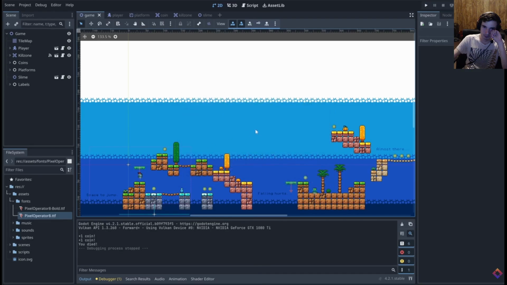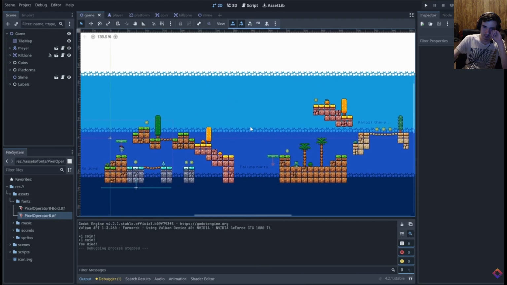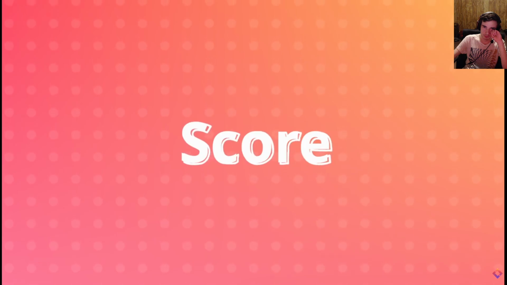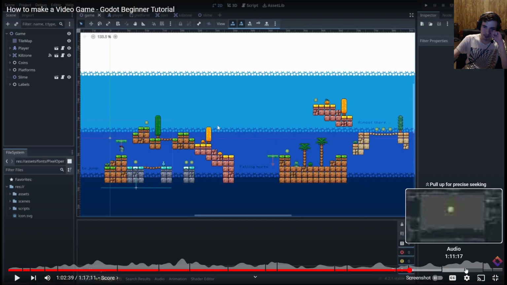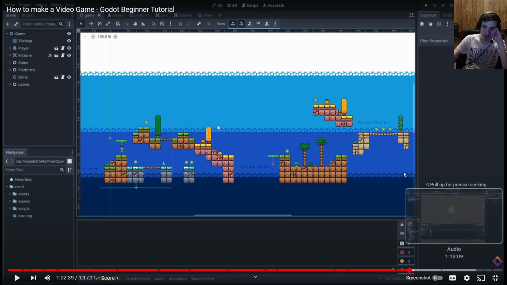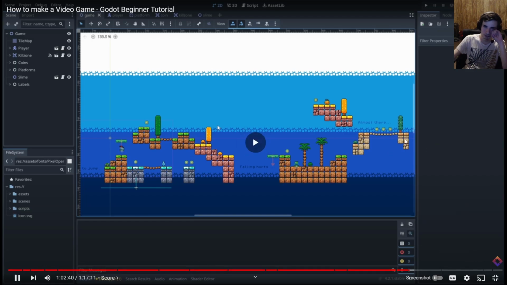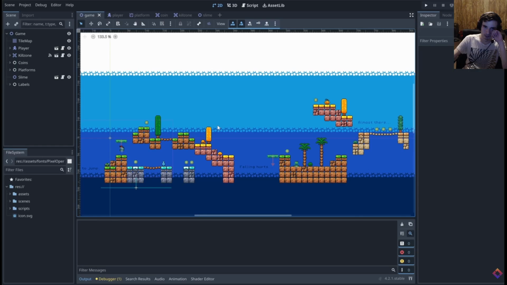So let's use one of these text elements to display our current score. To create a score or coin counter for our game, we need two things: a script that keeps track of our current score and a label to display it. It's common practice to place game-wide variables such as a score inside some kind of game manager.